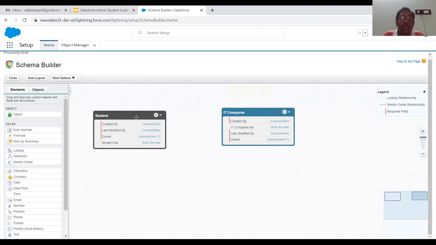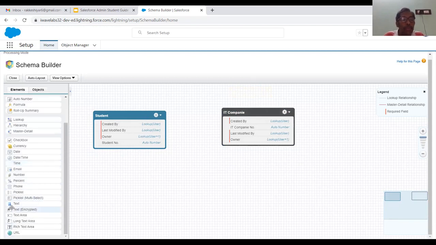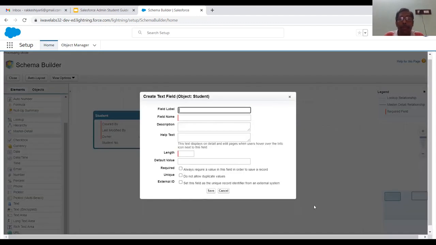Now what I'll do, let me select the student object. When I click on the student object, it becomes blue in color, which means it got selected. Now in the student object, I'm going to add two fields. For adding a field, we have a list of fields here. I have to add the student name. I'm going to select text, drag and drop it and place it here, so that the form will be displayed.